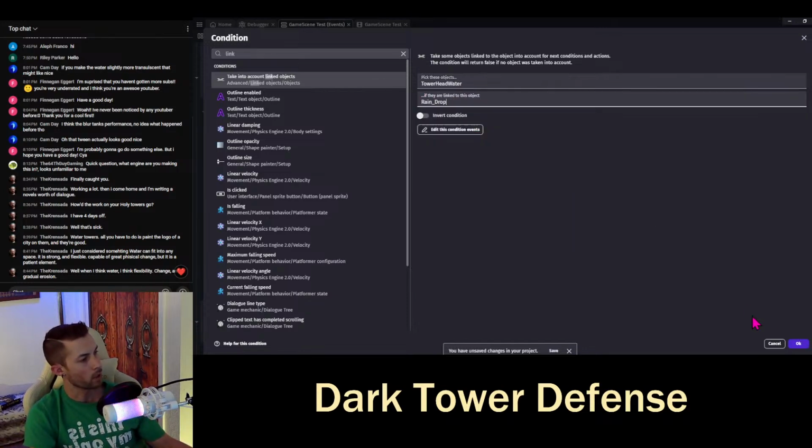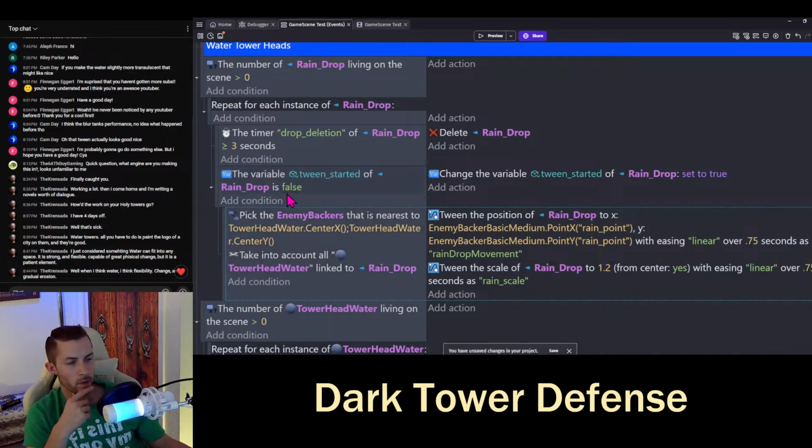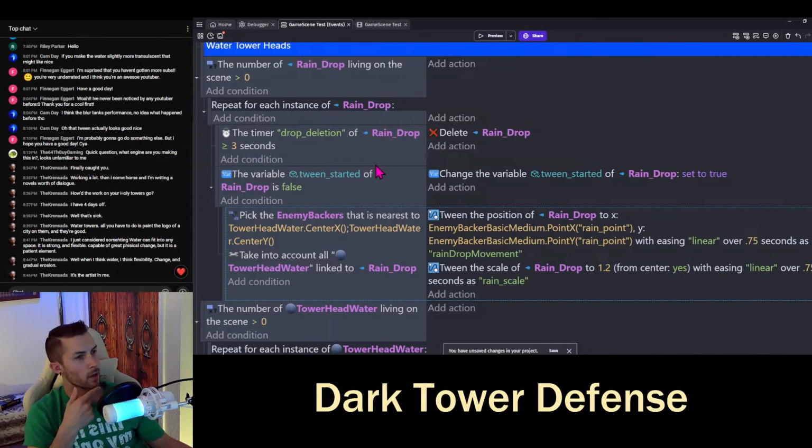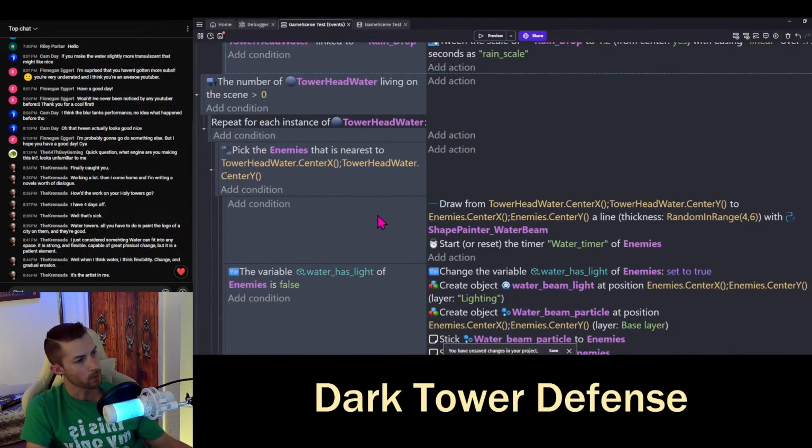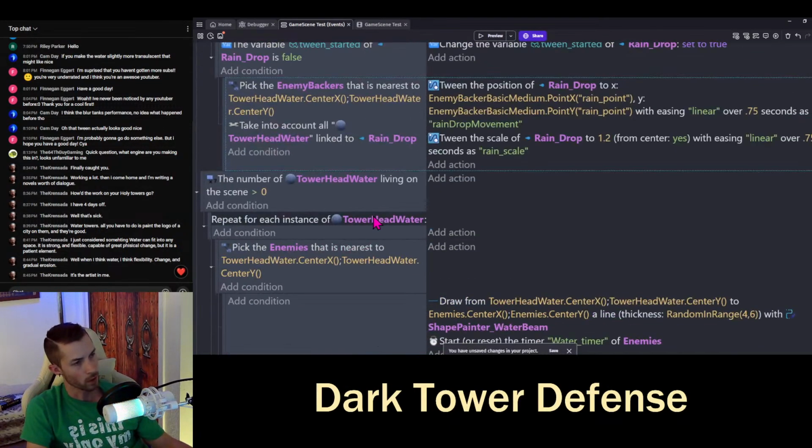See, I think this is backwards. But I'm acting on... Maybe I don't even need to do this out here separately. I could just drag it down to where the raindrop is created.